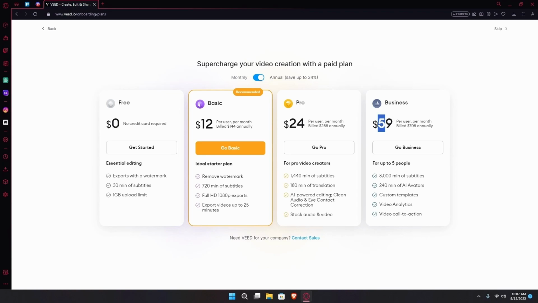Finally, for the business plan, you get up to 8 minutes of subtitles, 240 minutes of AI avatars, and custom templates, video analytics, and video call to action for your business. On the top, you can also choose to either pay monthly or annually. It's more expensive if you choose to go with their monthly plans.